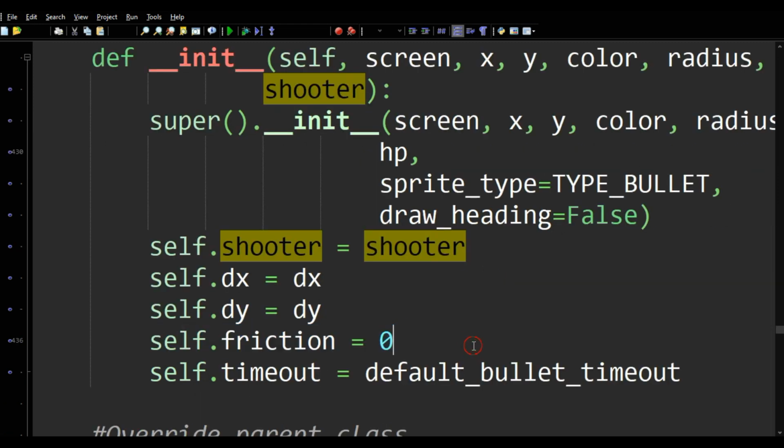They have no friction, they don't slow down. That's not actually how the Diep.io online game works, but for now, that's how our game works.